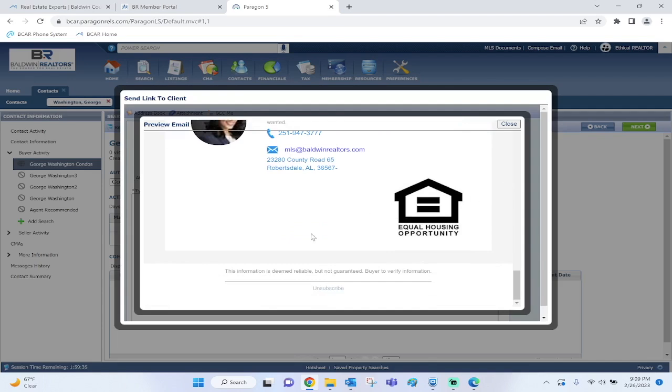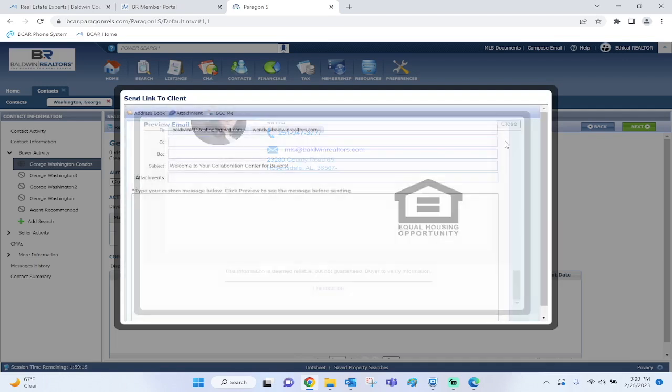Okay, so George is always going to have this tiny little unsubscribe, or your clients are going to have this. If at any time they decide they want to stop getting these emails, they can unsubscribe with that button. Now you're going to get an email notifying you that your client has unsubscribed from those emails. So that will never happen without you knowing that. I'm going to close this out.